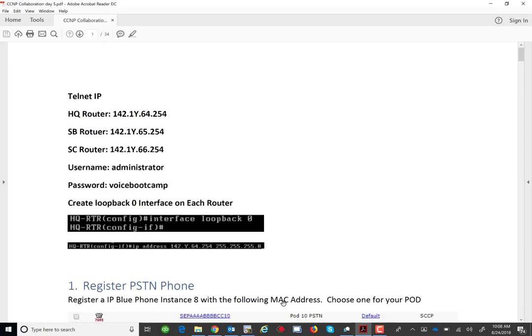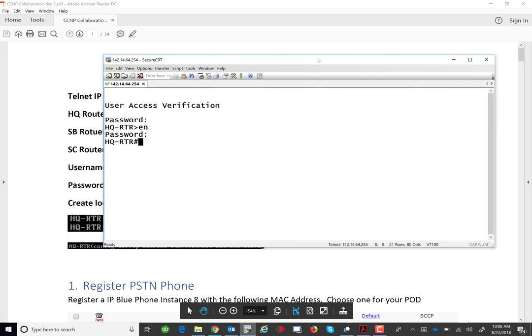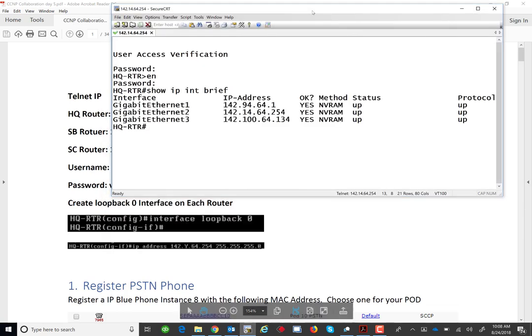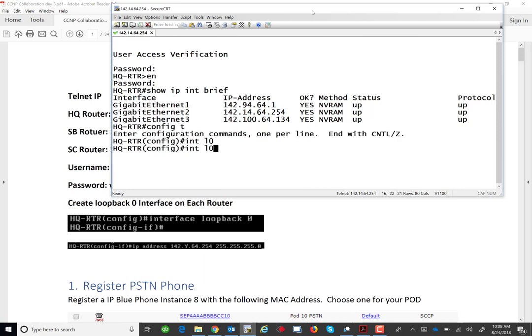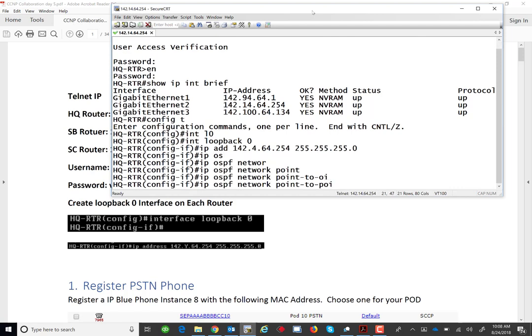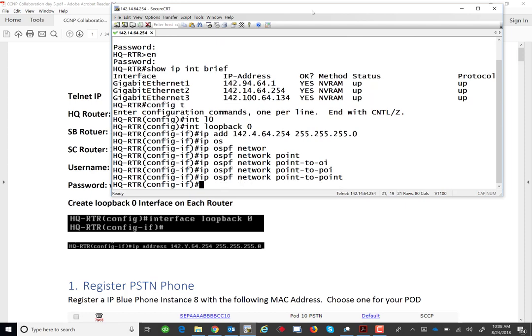So one of the first things that I must do is create a loopback address. So let me see if, no, no loopback address has been created. So I will go to configure terminal, loopback 0, and assign a loopback address. That command you don't really have to type it yourself, but I just got used to it.